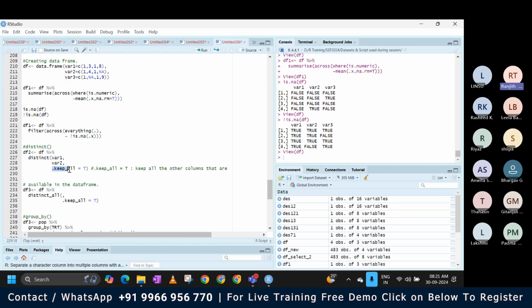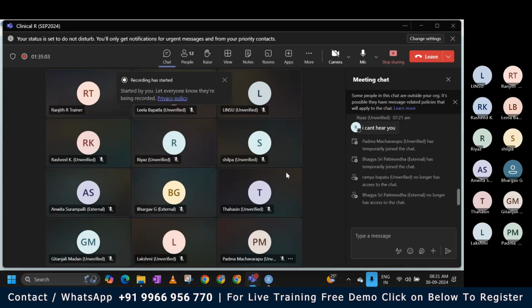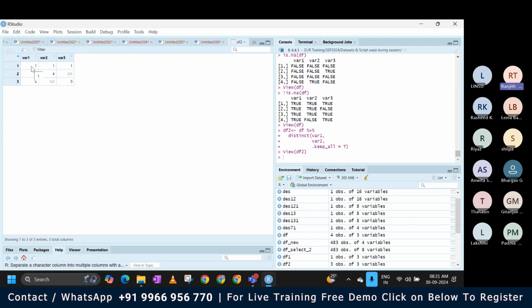But here we have an additional structure called .keep_all = TRUE, and we'll keep all the variables. So what is this additionally doing? Whenever you are specifying these two as by variables, there might be the case that in the data frame we may have other variables too, right? And for keeping all other variables, you have to use .keep_all = TRUE. Give me a second. Okay, so here df2, yeah, if you notice, we don't have the last row. Now we just have 3 rows.